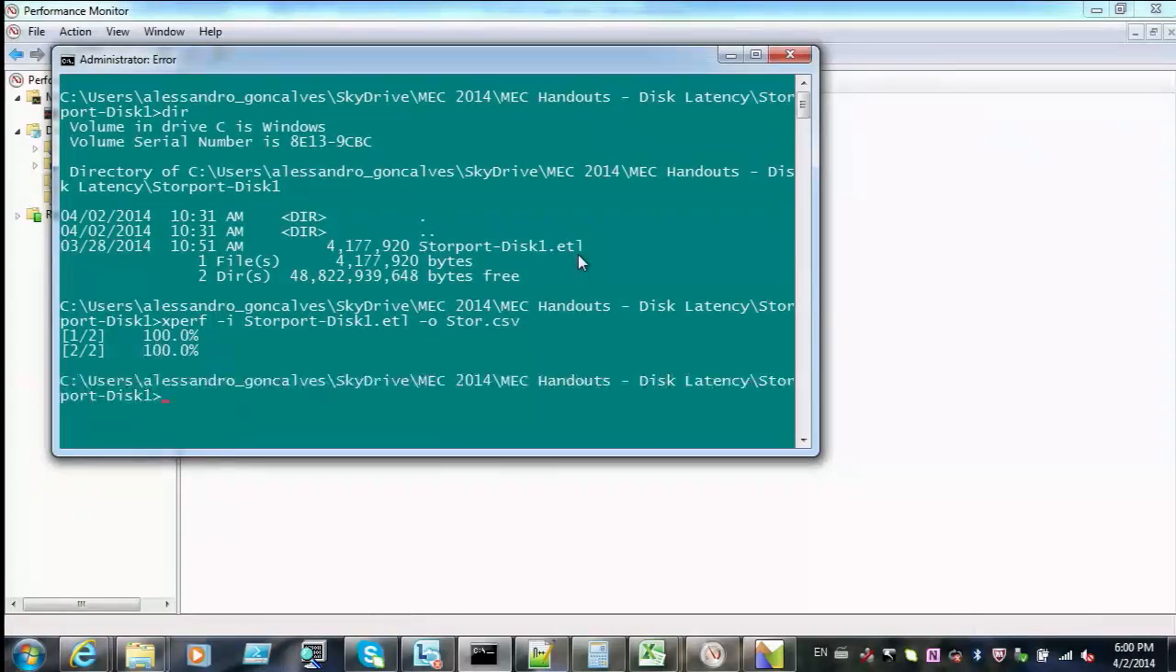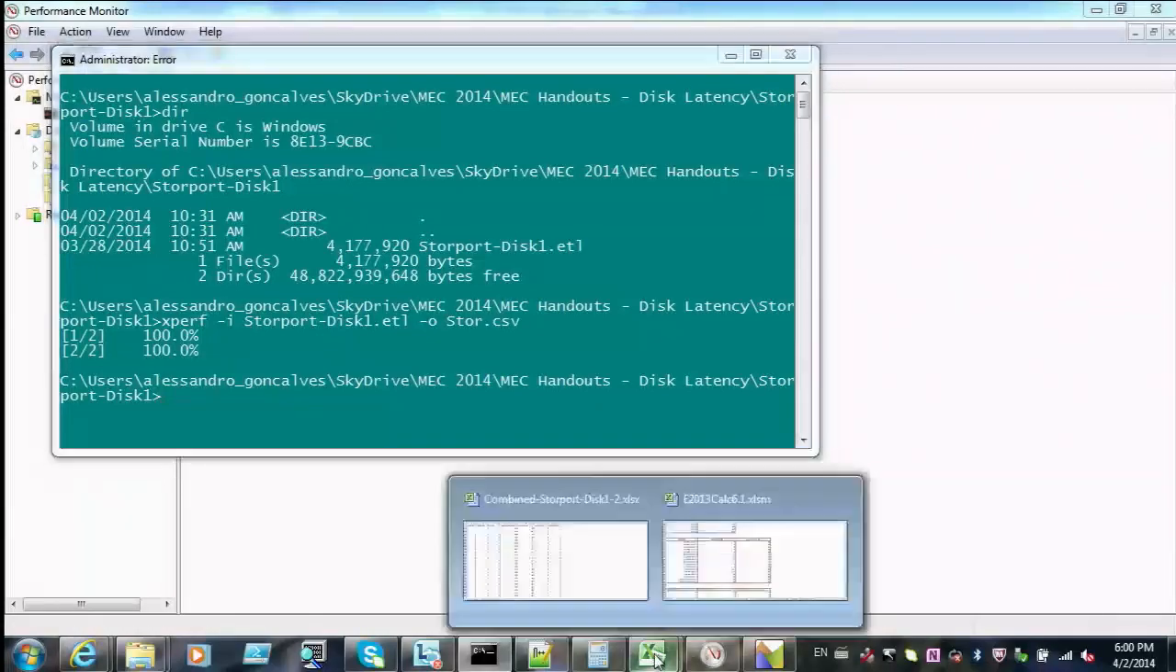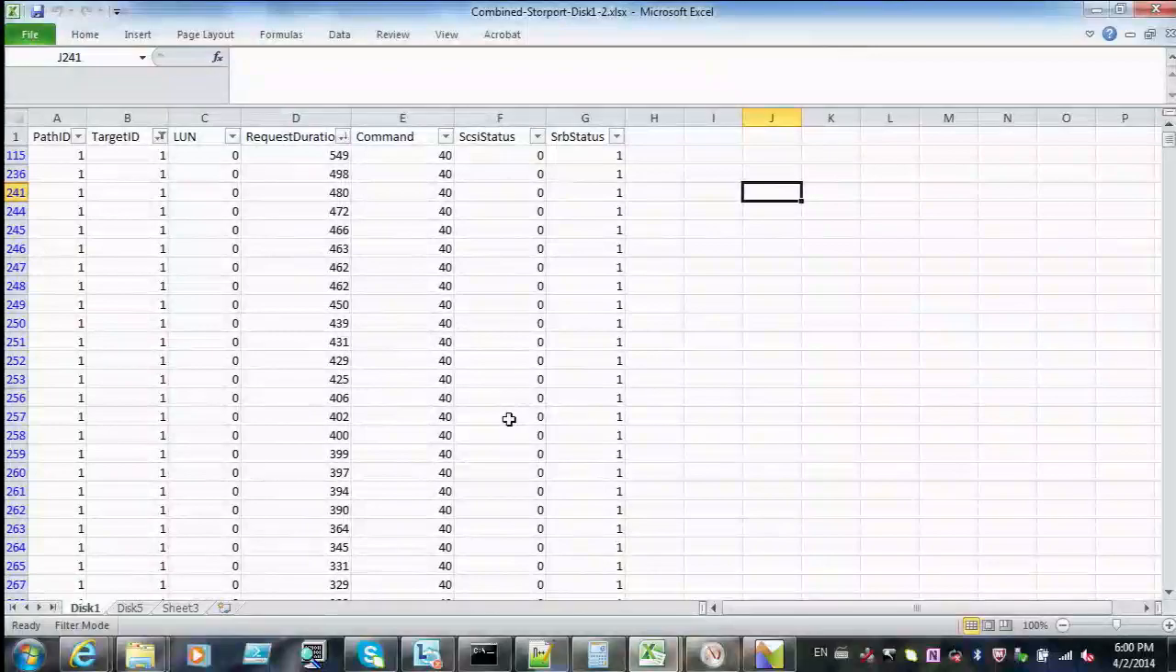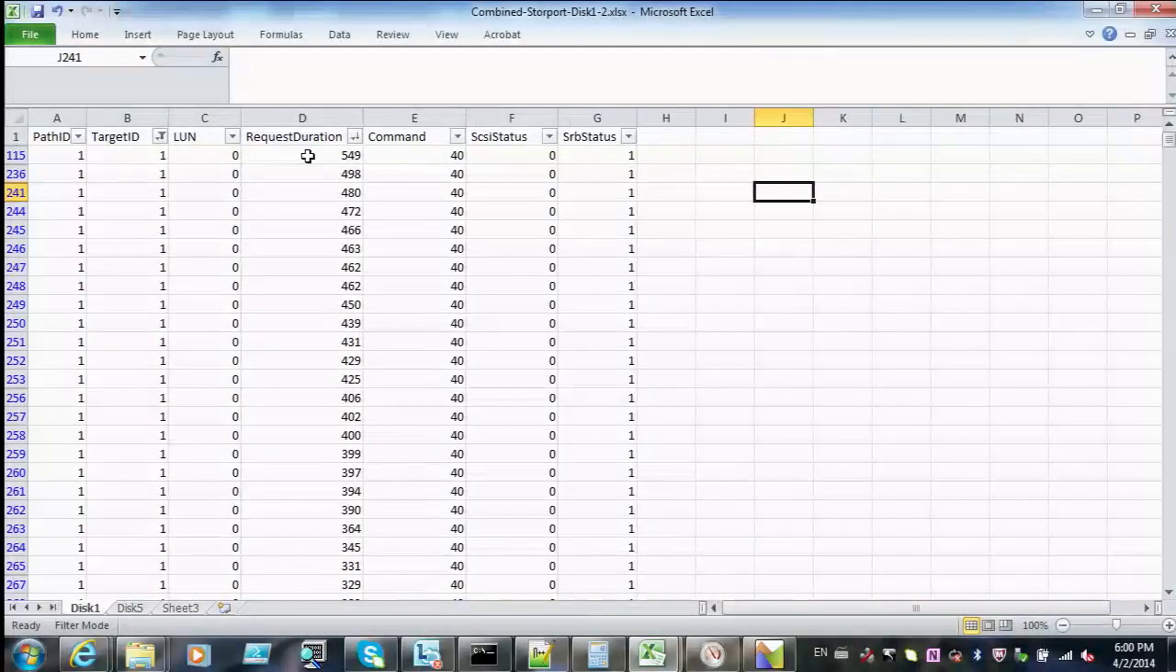XPerf is a tool that you have to download, but it's publicly available. So once you get that, I already filtered it. It creates a lot of fields, so I just put the fields that I want, which is the target with disk 1. And here's what I'm looking for, the request duration.